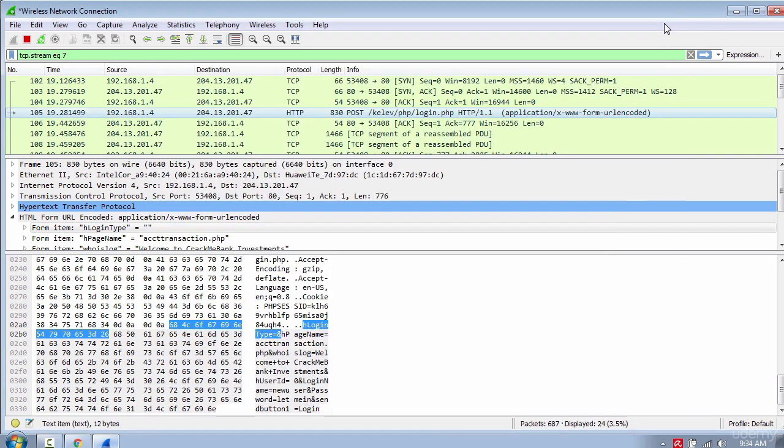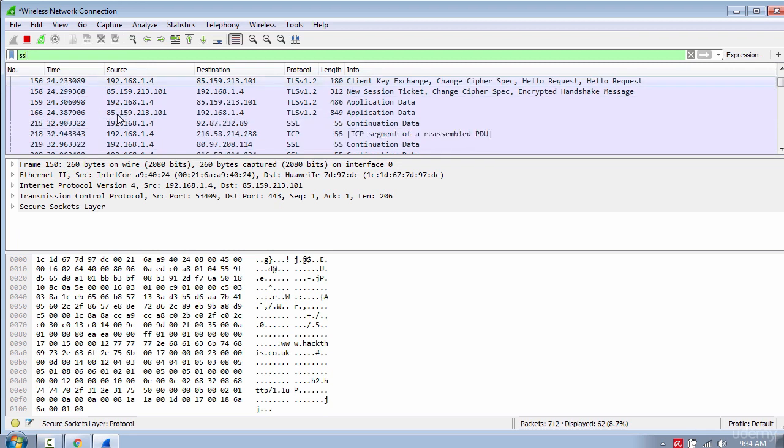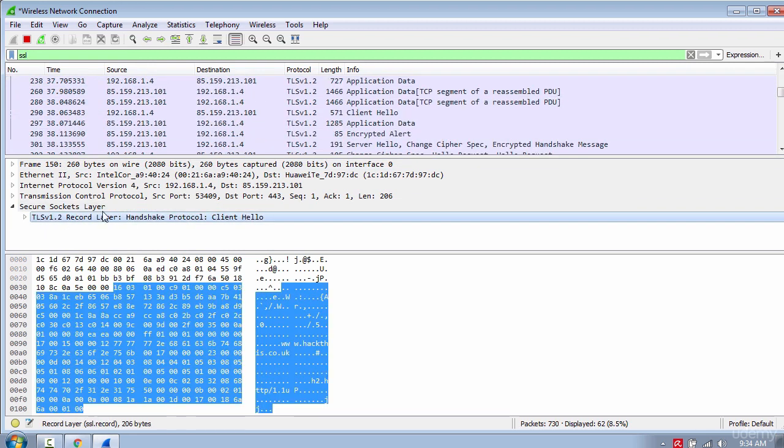Okay, so now I'm going to see the traffic from the HTTPS site. For that I need to change the filter to SSL. And here you can see the packets are encrypted using the Transport Layer Security protocol, or TLS. Basically you are communicating over an encrypted channel with the website, which we all want.